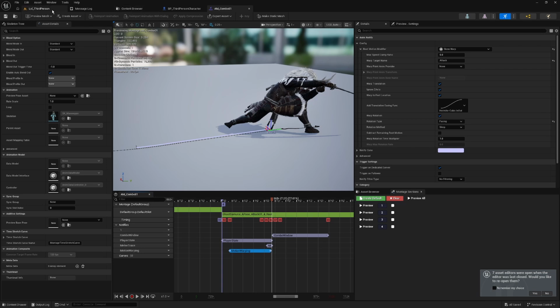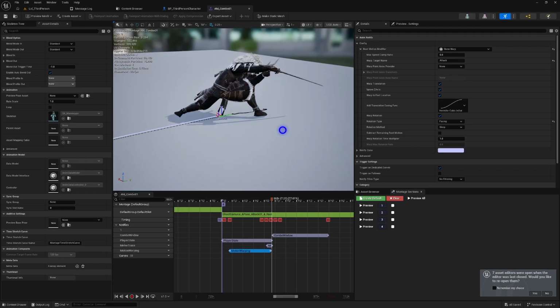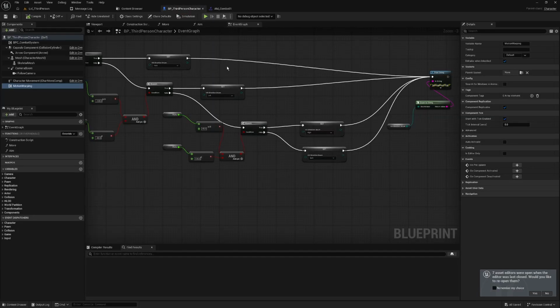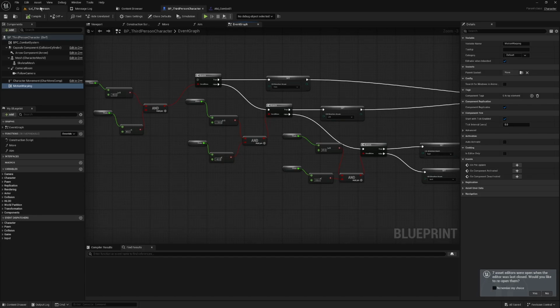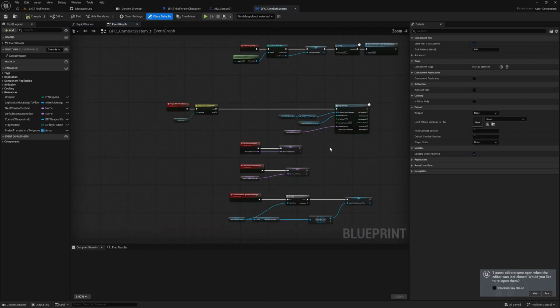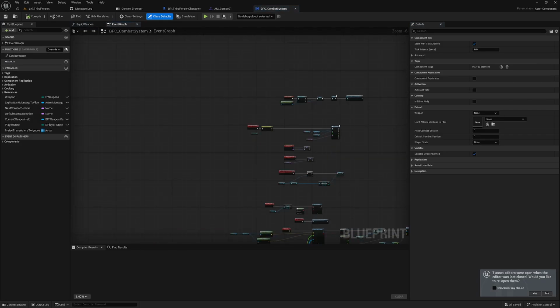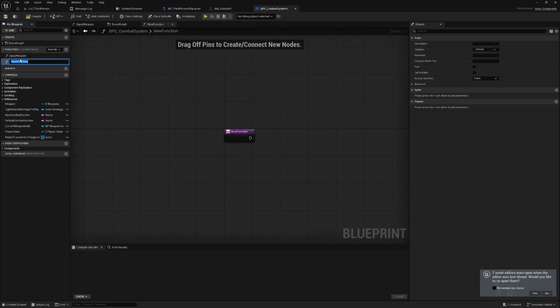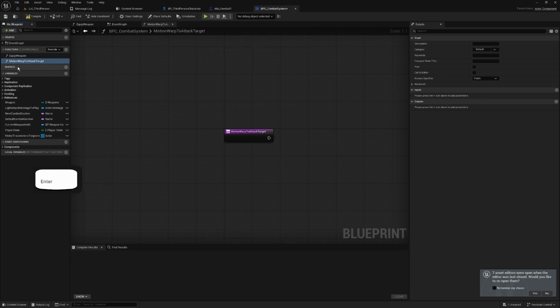So next we actually need to tell our character to warp to the place we need to attack. So what we're going to do is come over to our, let's do it in our combat system. So I'm going to get there, edit, open combat system, and let's just type in functions, add a new function, and type in motion warp to attack target, like so.